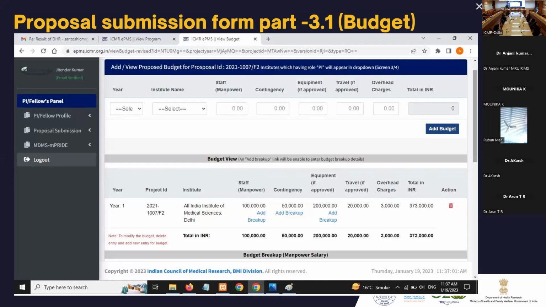And again, as I told you, our budget is divided in certain ways, like staff, contingency, equipment, travel, and overhead charges. So in this adding section, you can put the amount. After entering the amounts, you are required to click add budget. Then you can select second year, third year. If your project is 3 years, you can select one by one up to 3 years.